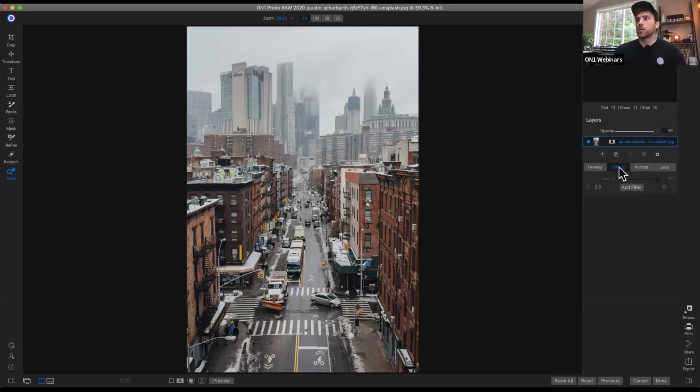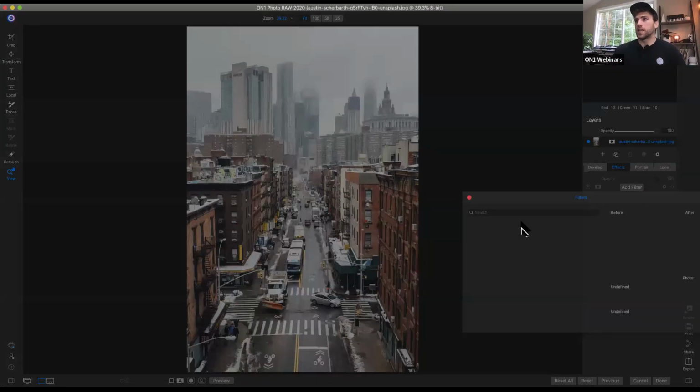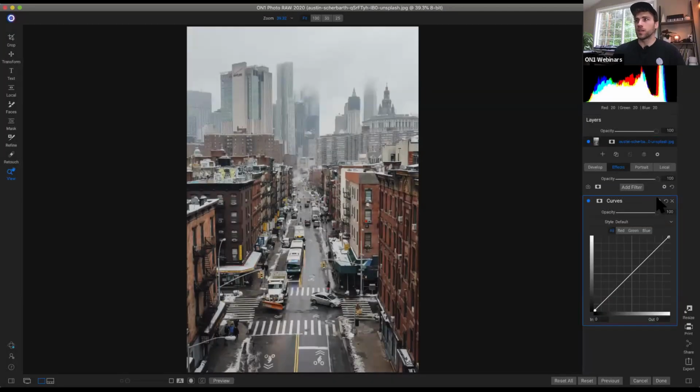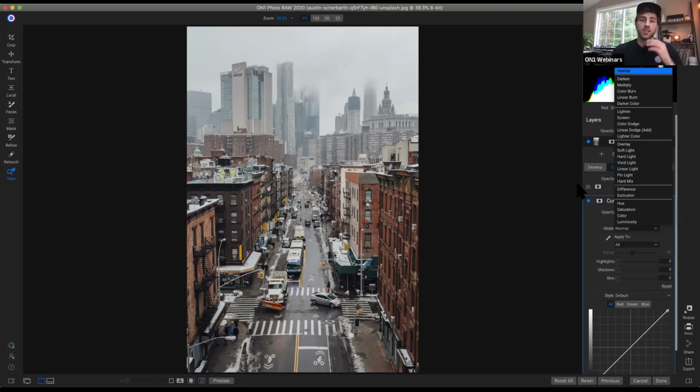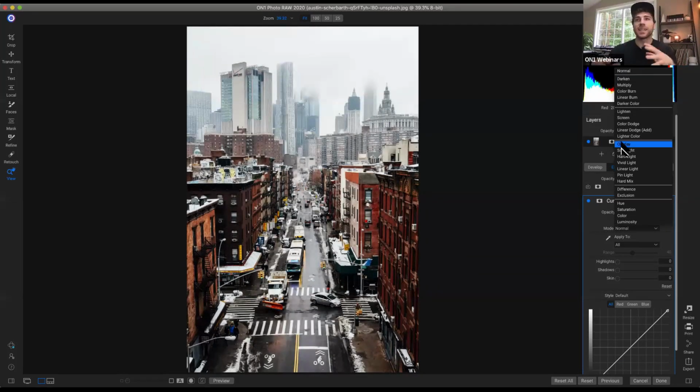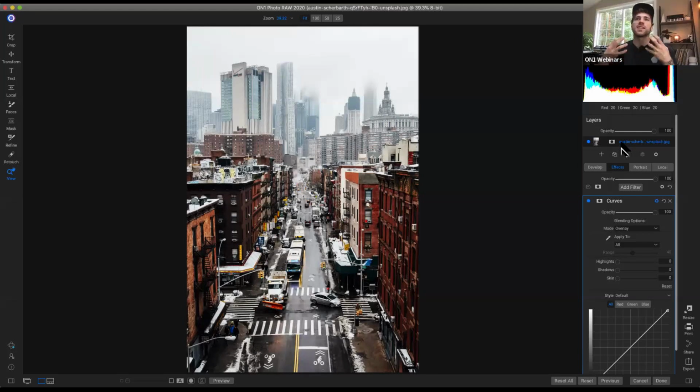So if I do my little curves technique, I add a curves filter and go to my blending options, go to my mode, and now let's go to overlay. If I go to overlay, you can see it's adding in contrast. It's not brightening things up. I mean, contrast brightens things up, adding in white, but it's not really brightening up the scene a lot. All we really see is that intense contrast that it's adding.